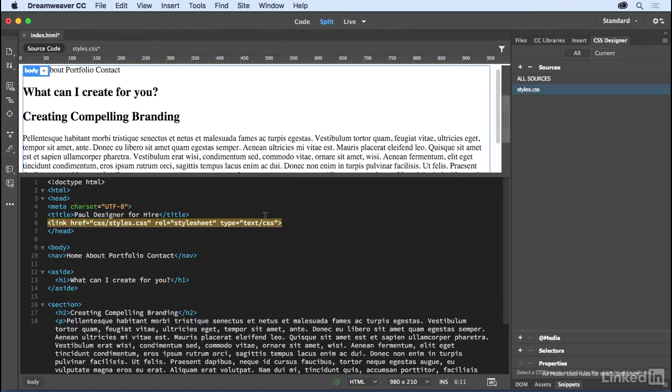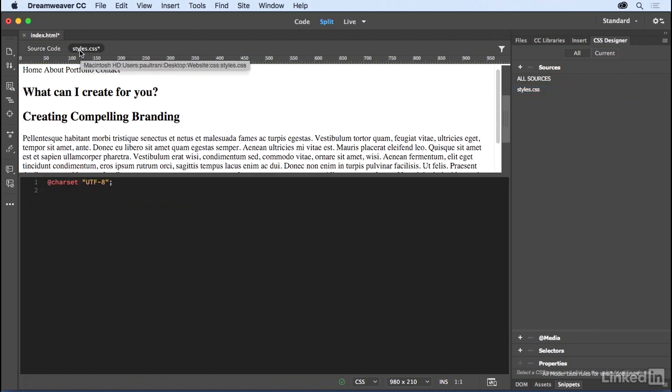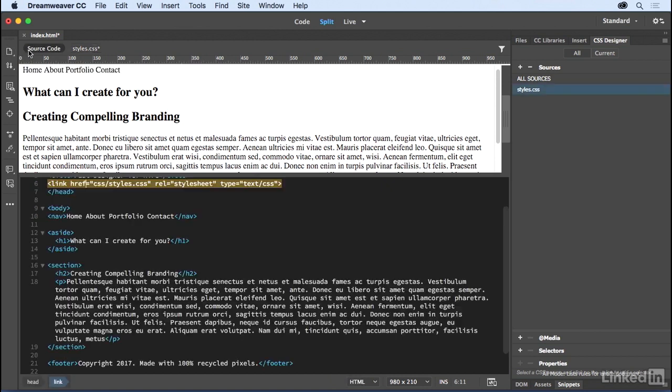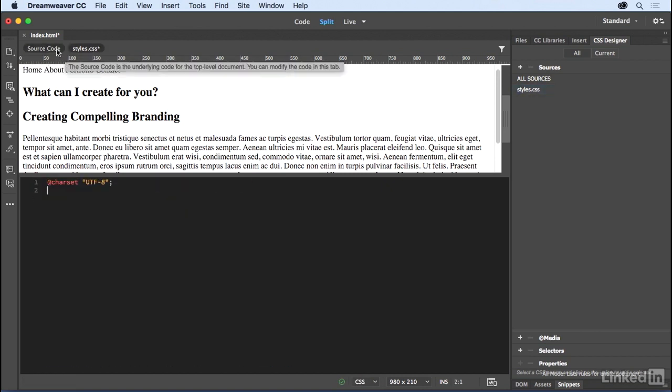And this is the line that it adds. It says, hey, we're referencing that CSS page. In fact, look right up here. Styles.css. I can click on that, and that toggles between the CSS file and the source code, my HTML. So I can toggle back and forth.